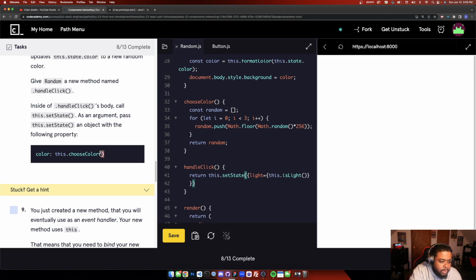Oh no, whoa, what the hell? I copied the wrong thing. That's the prop for the button. Yeah, it's not letting me copy that, so let's just type it. So color, this dot choose color, that.